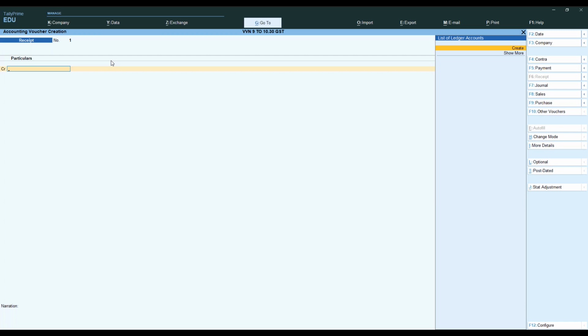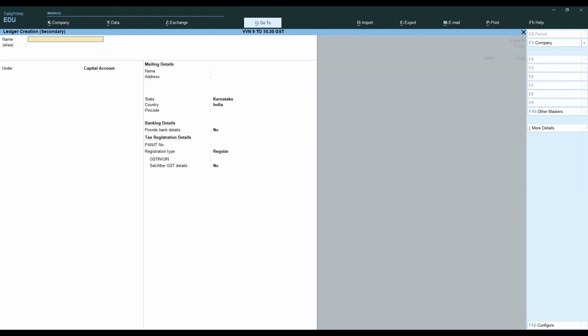In Tally ERP 9 you had only one shortcut key, that is Alt plus C. If I keep the cursor under the particulars column and press Alt plus the letter C, you get the ledger creation screen here. You can create the ledger. This is one method. So let's say capital account.